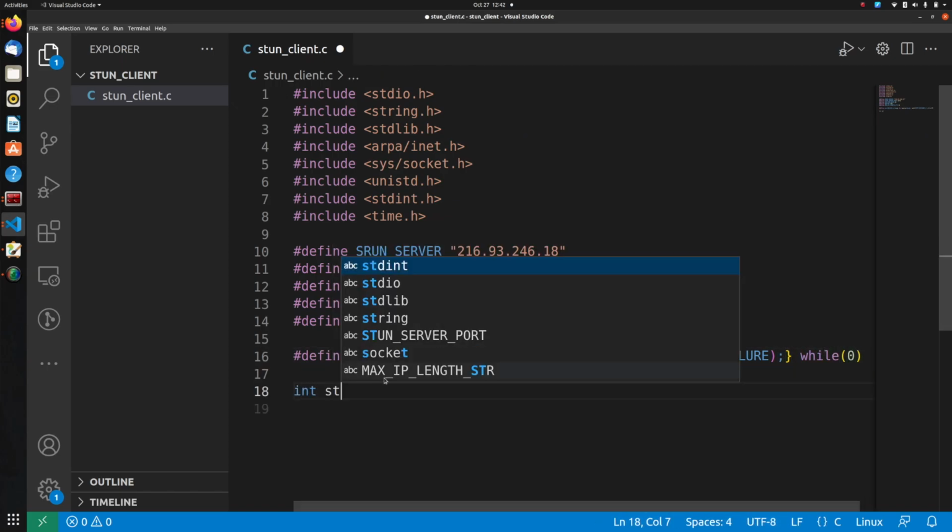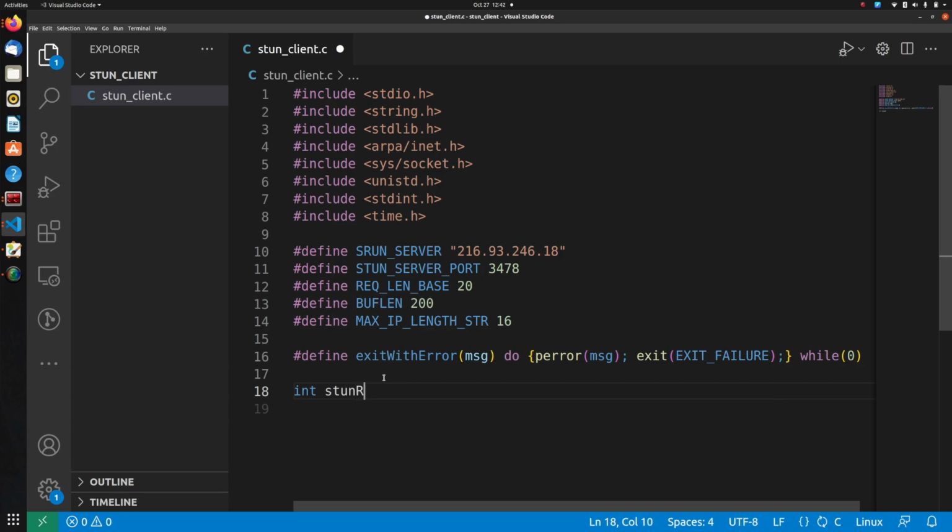So now we will define a function which will actually make the stun request. This is also known as a binding request, and the response that we get back from the stun server containing our external IP and port is called a binding response. So first we'll take a socket FD. We'll use the main function to create the actual socket and pass it to this function.